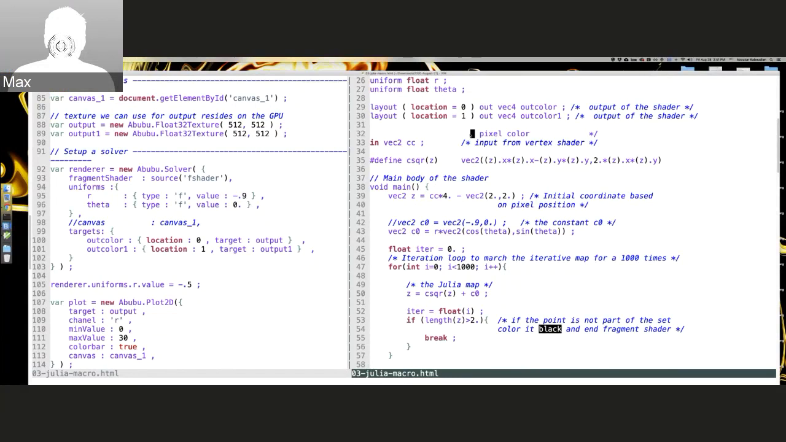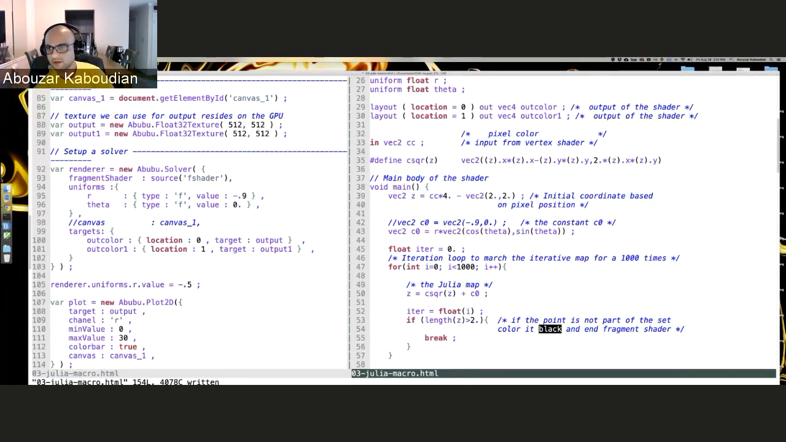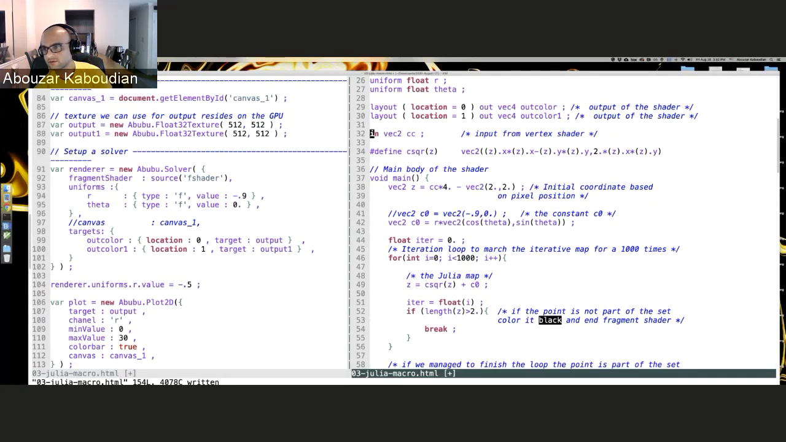I think on line 32 you need to open a comment. Yeah. Yeah. I think it was output of the shader or pixel color was the continuation of that.